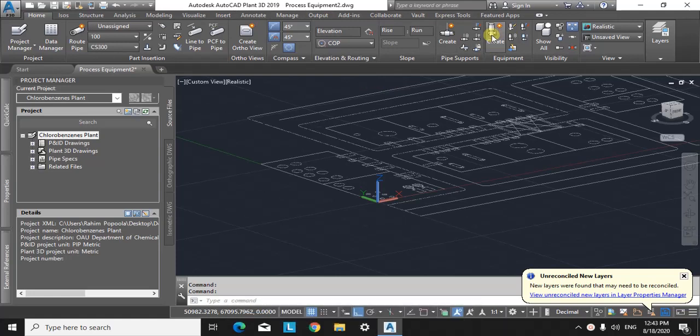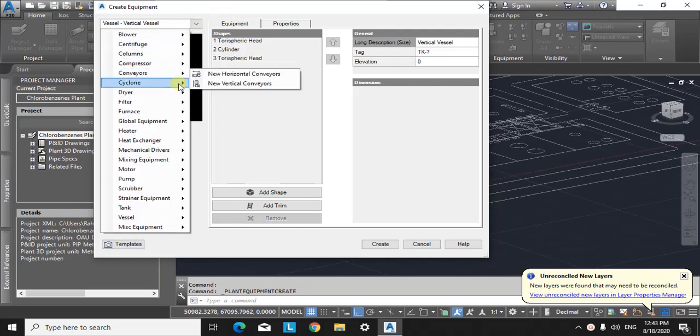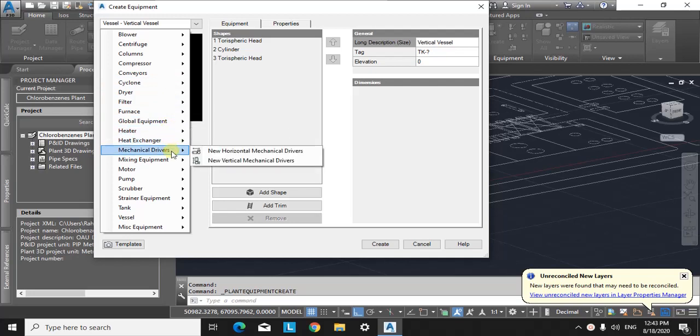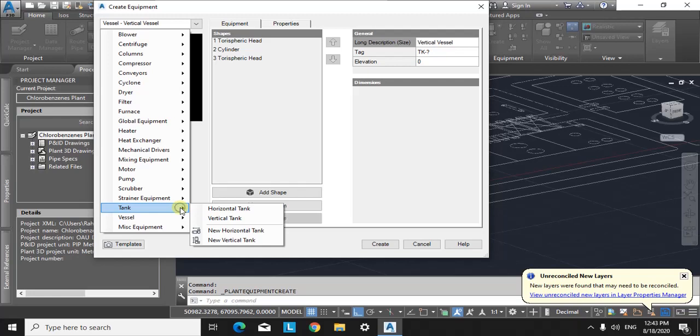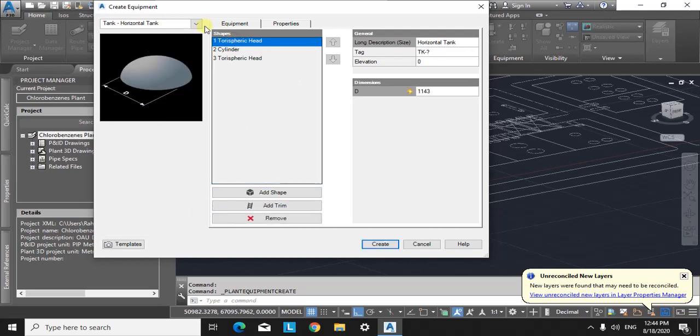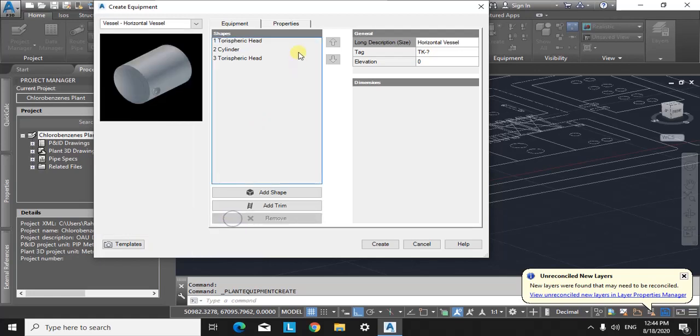This is the form that you are going to use to create any equipment, such as a tank or vessel. Because you are drawing a tank, you can choose a tank model, horizontal tank or vertical tank. This is a normal tank model. Let's choose vessel, because for the storage tank, choosing a vessel should be the right choice.